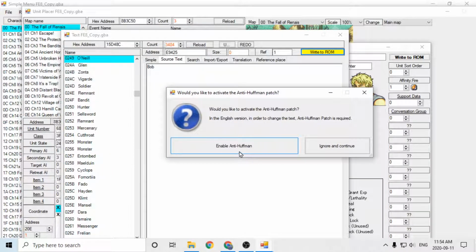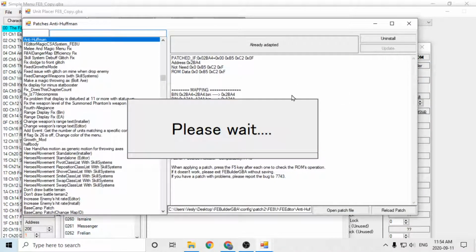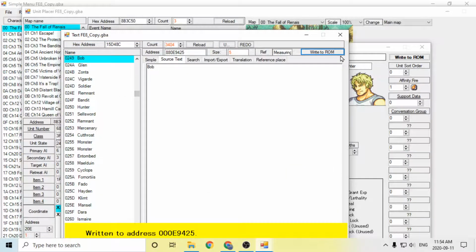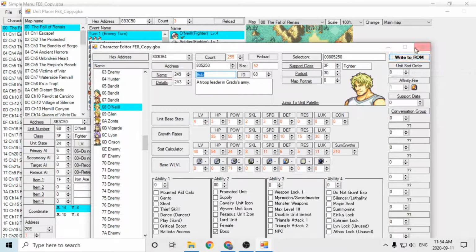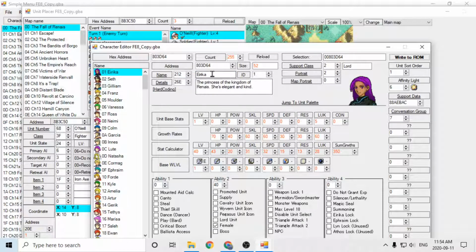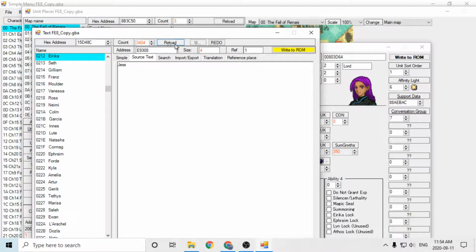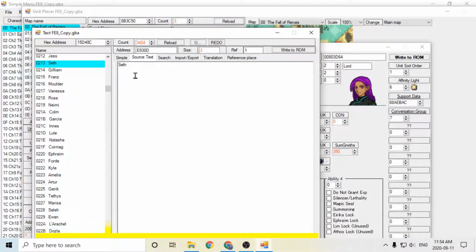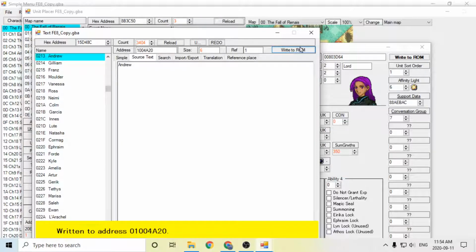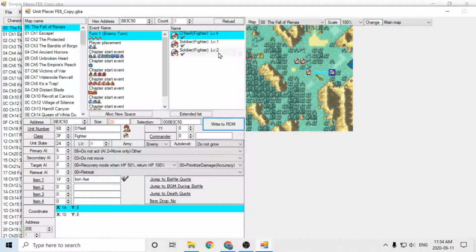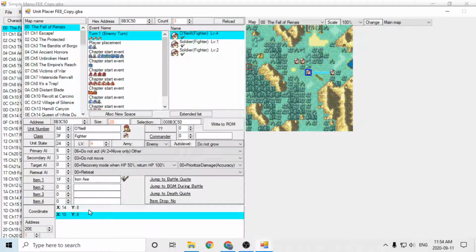Now, FEBuilder is saying that to edit text, we need to install this patch. So I'm saying yes, go ahead. Okay, next, we could also rename our other characters if we feel like it. Jess and Andrew. You know, it gives us a little bit of distinction.